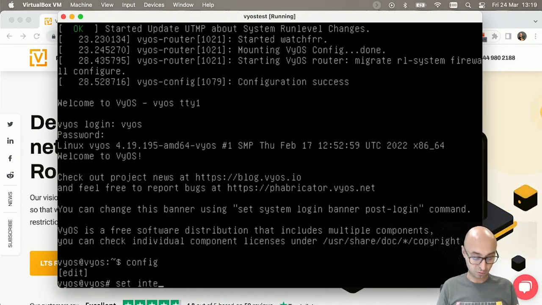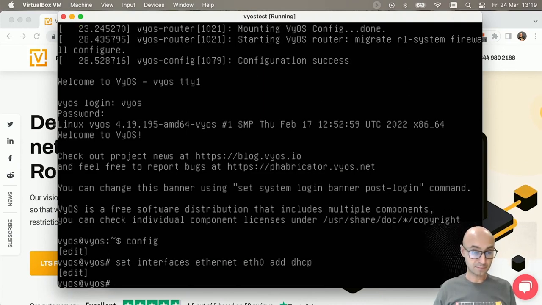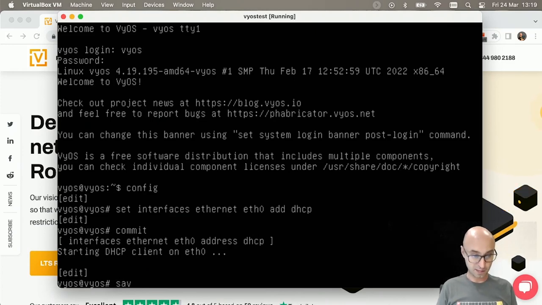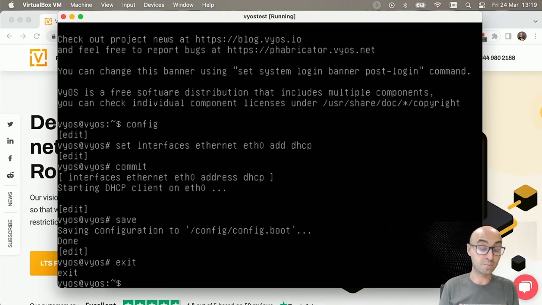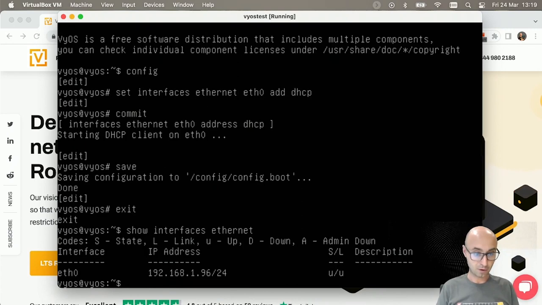Now we do set interfaces, because we want to configure the Ethernet interface. Ethernet eth0, and we want to configure the IP of this Ethernet with DHCP. Okay, now we do this, it configures, then we do commit, then it's committing, then we do save. Now we are saving the configuration, and finally we do exit. So we are exiting from configuration mode.